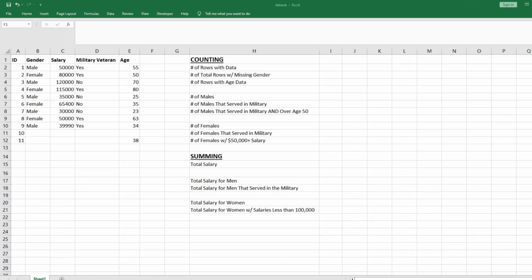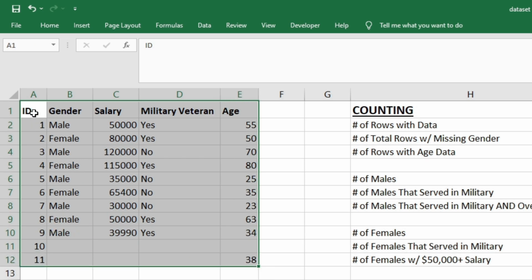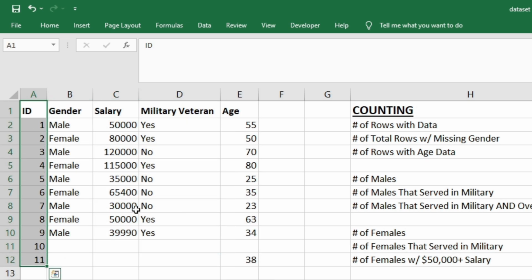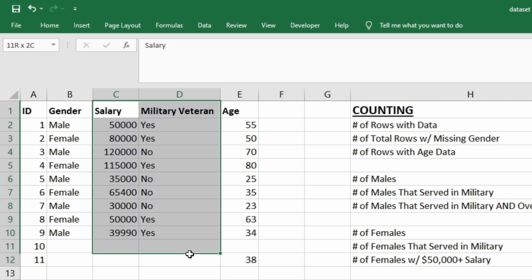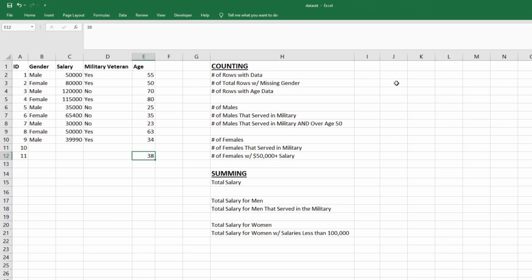Today we're going to do a crash course on using some of the most common forms of the count and sum functions in Microsoft Excel. So right here we have 11 rows of data, not 12 because we're not counting the column names. And some columns are missing data, but we'll typically reference all rows of data for consistency here.